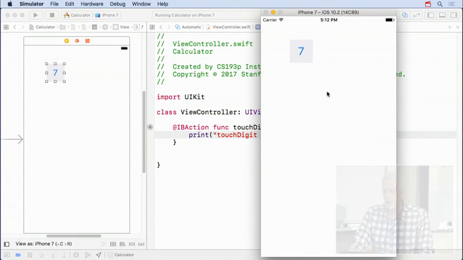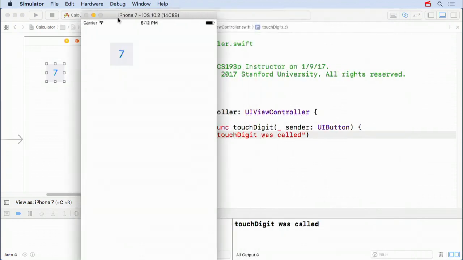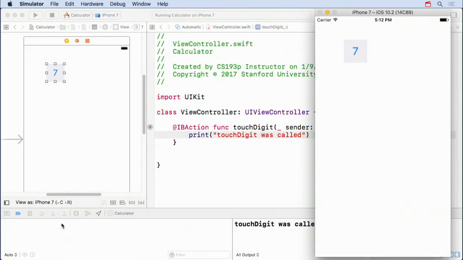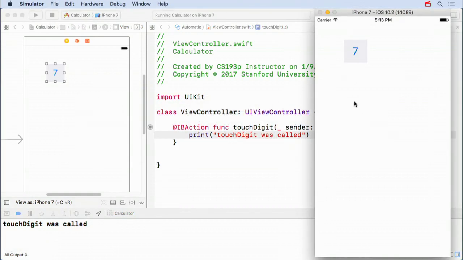All right, so here's our UI, iPhone 7. Click, and touch digit appears in the console down here at the bottom. Now the console shares space with the debugger. This area on the left is the debugger. So you can separate the space back and forth. You can also completely hide the space by using these buttons right here. So we'll just do console only right here. Let's go back to our simulator. Every time we press this, we get "touch digit was called" printed out again. So everyone understand what's happening here, how we've hooked up this method to the button?